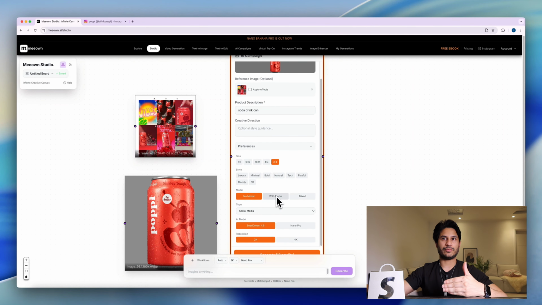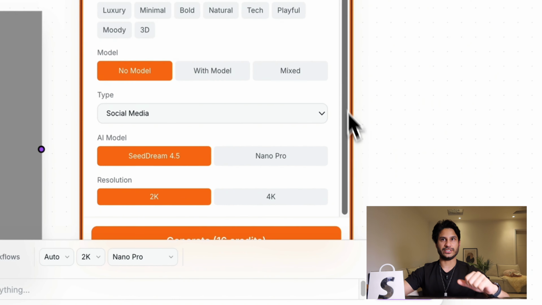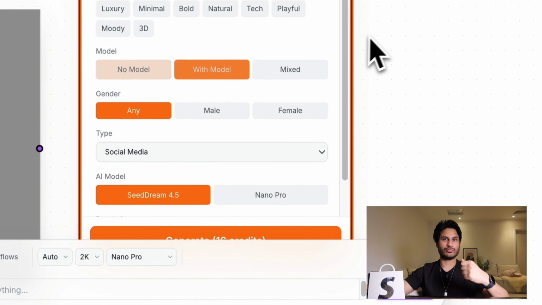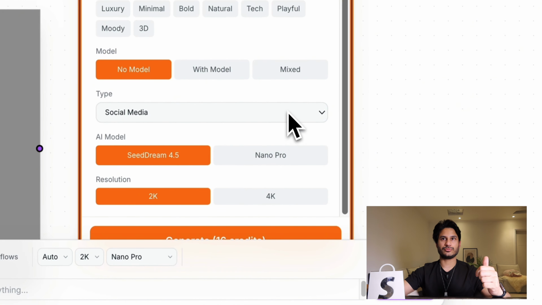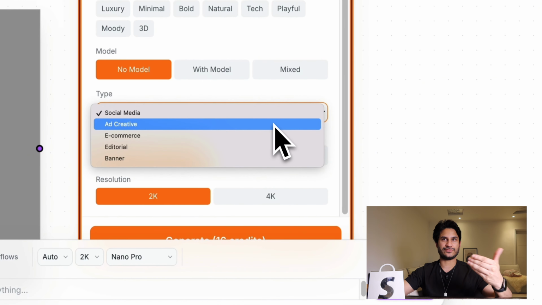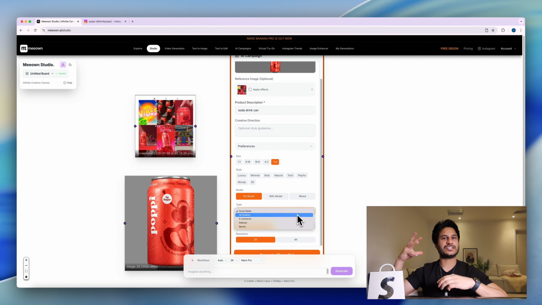With model, without model. So on this occasion, we're going to do no model because we just want the product photography. And if you did click model, you can choose female, male, or mixed. Type, social media, you can choose ad creative. So this would give you Facebook creative ads where you can input information such as 20% off or anything like that. For this, I'm going to choose social media.